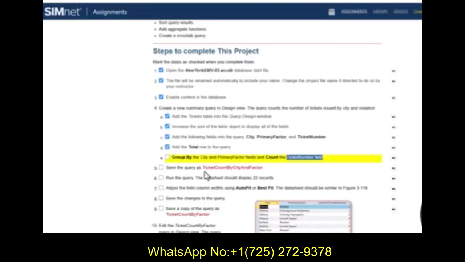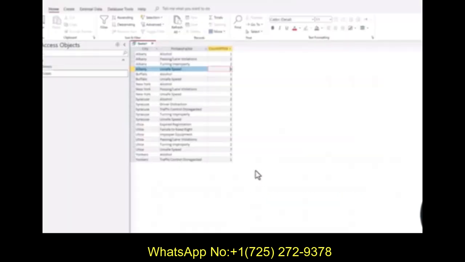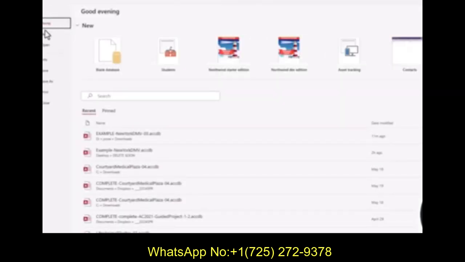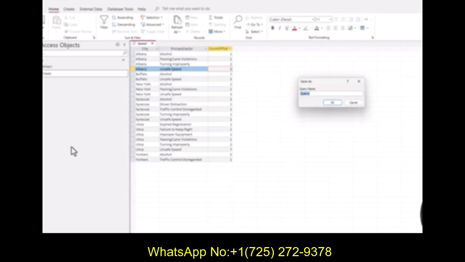It's going to have us save this. I'm just going to go ahead and copy this carefully, just getting all the red characters here. I don't want to get that punctuation, but it's going to be called, with no spaces, ticket count by city and factor. I'll go ahead and hit the save button here. I don't see a button, so I'll do File, Save, and because this is a query, it's not saving a new file, it's just saving a new object in our Objects panel.